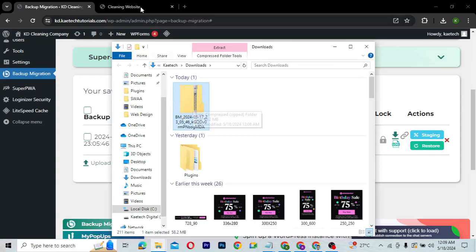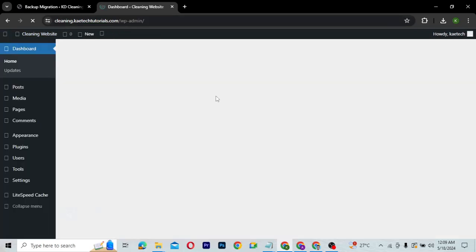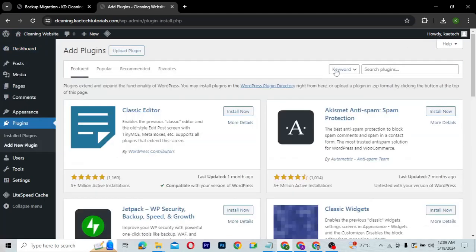To be able to install or upload the backup, we also need to go to the dashboard of the cleaning website that we want to bring the backup to, our domain over here, cleaning.kitech. What we need to do is go to plugins, click on add new plugin, and search for Backup Bliss. So just search for Backup Bliss.